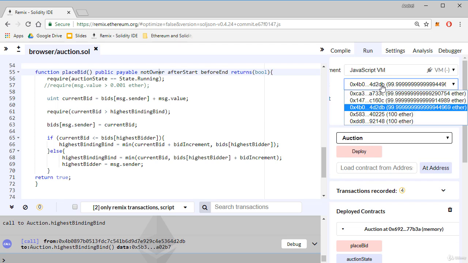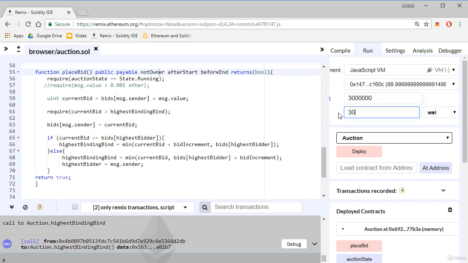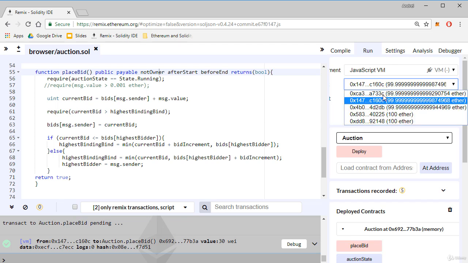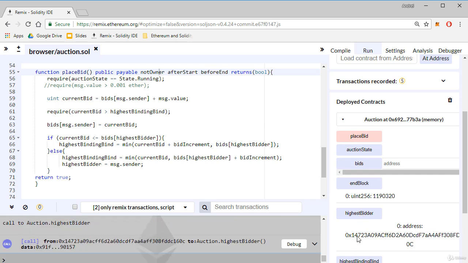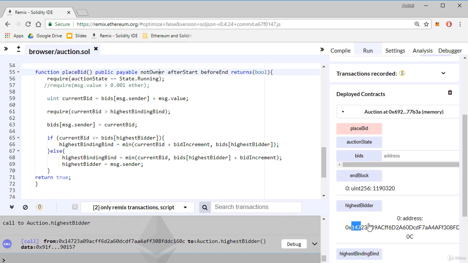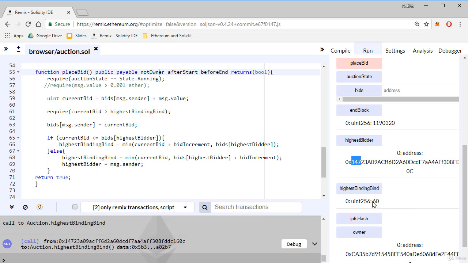Okay, now the first account that has sent Ether, so this account, sends another 30 wei. So the first time he sent 30 wei plus this value, and he has in total 60 wei. placeBid. Now he must have become the highest bidder, and the highest binding bid must be 60. Let's check it. Okay, he became the highest bidder, and the highest binding bid is 60.